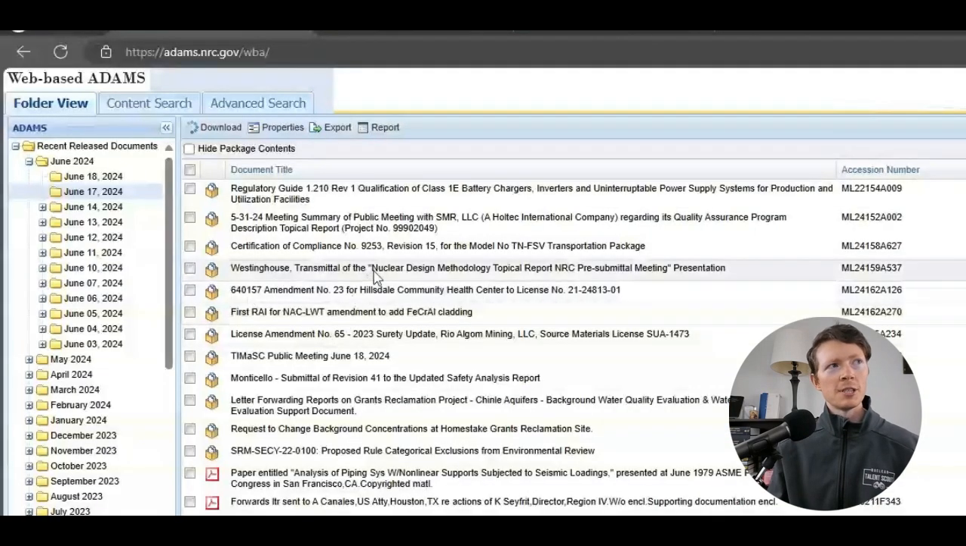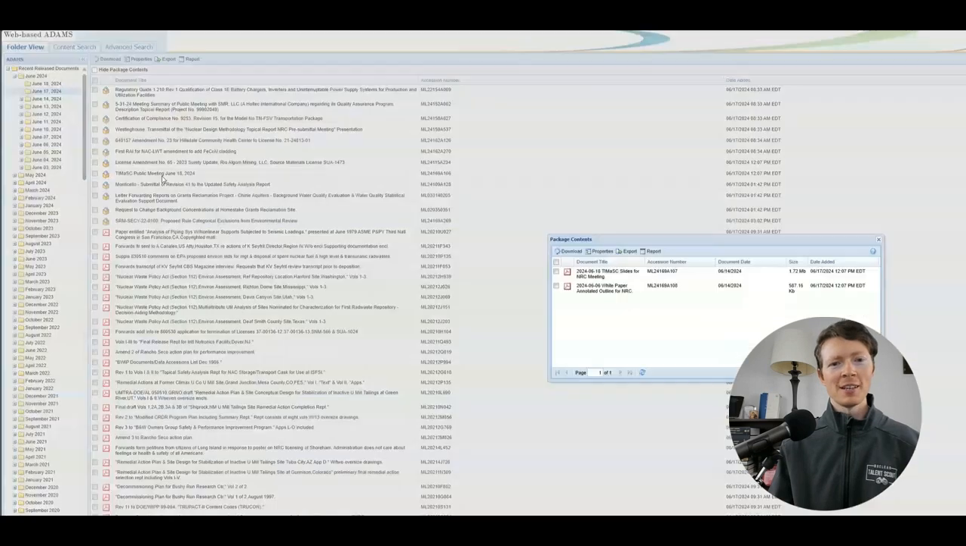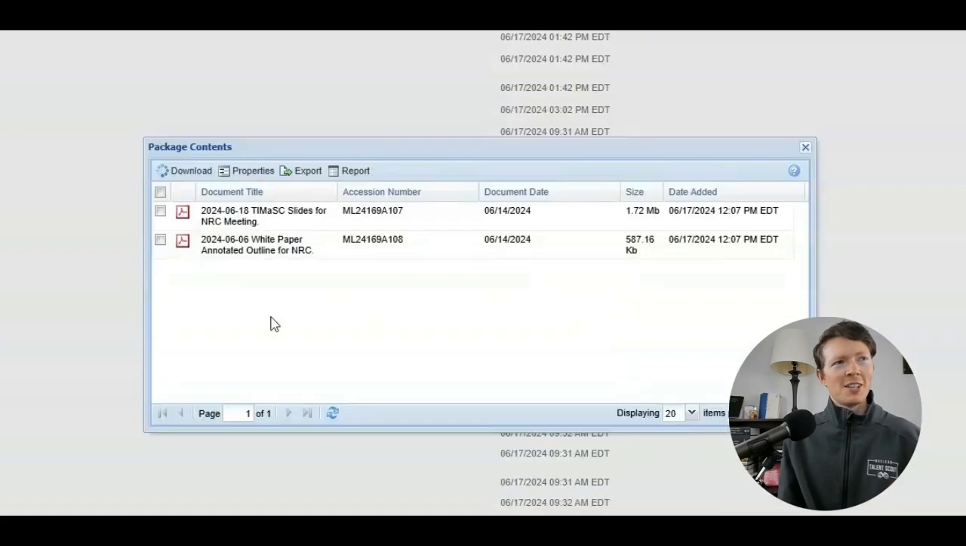And then going over to June 17th, we had the Westinghouse transmittal. Essentially, this is them meeting with the staff about their eVinci microreactor, and you can get some insights into what they're doing for their nuclear design methodology to inform your own. And over here, you see the TMASC public meeting, which... what is TMASC? I don't know.